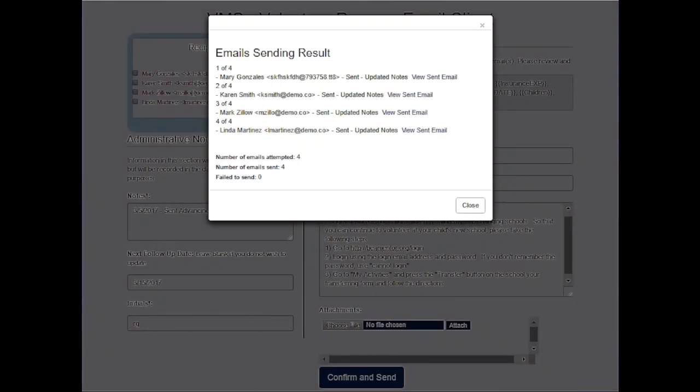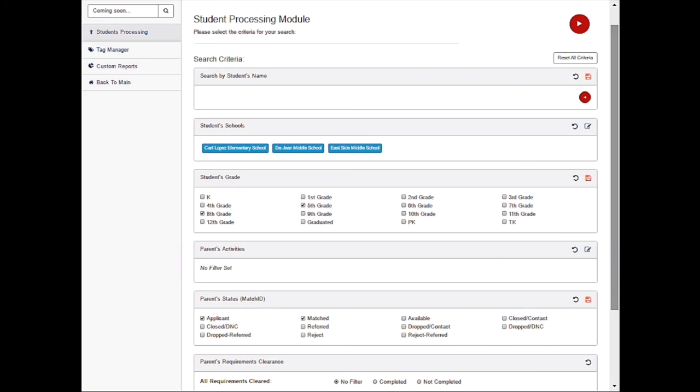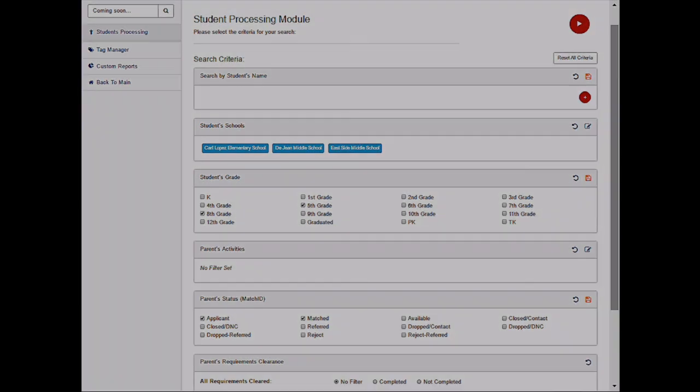After the emails are sent, you will see a pop-up where you can view the messages sent, the total number sent, and the number of any failed transmissions. There are many other functions available in the Student Processing module, and if you contact us, we will be happy to go into more detail.